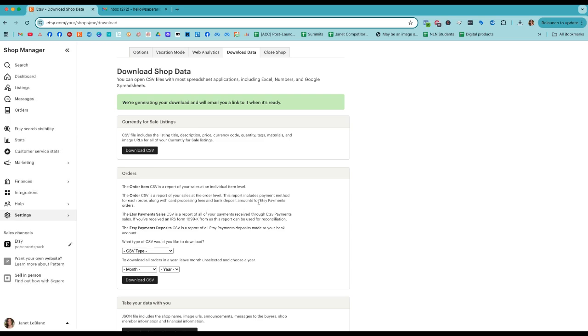Now, this used to, until early 2025, download a file onto your computer that you could just open, and that was easy peasy. But lately, Etsy has been emailing you this link to download the CSV instead. So we have one extra step that we won't be used to having to do.